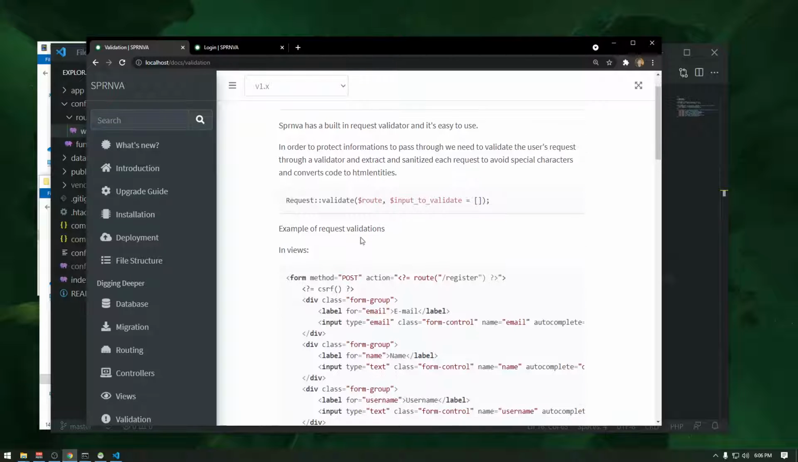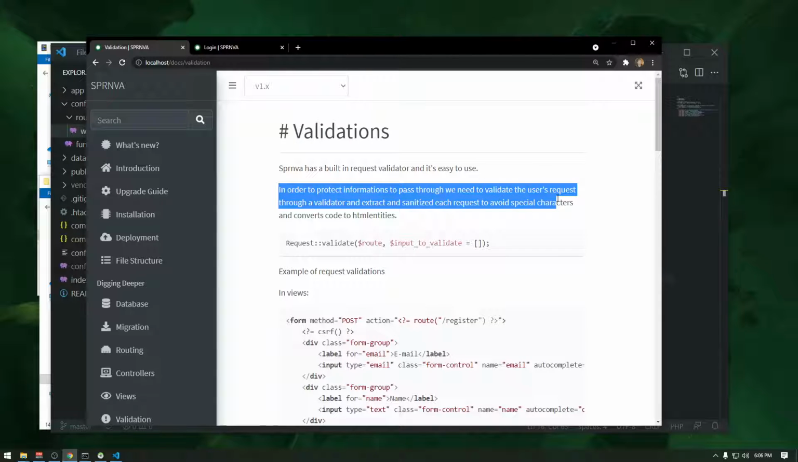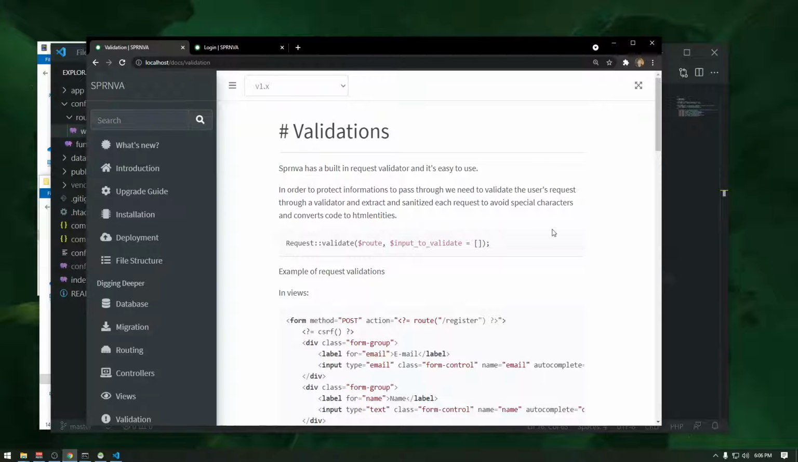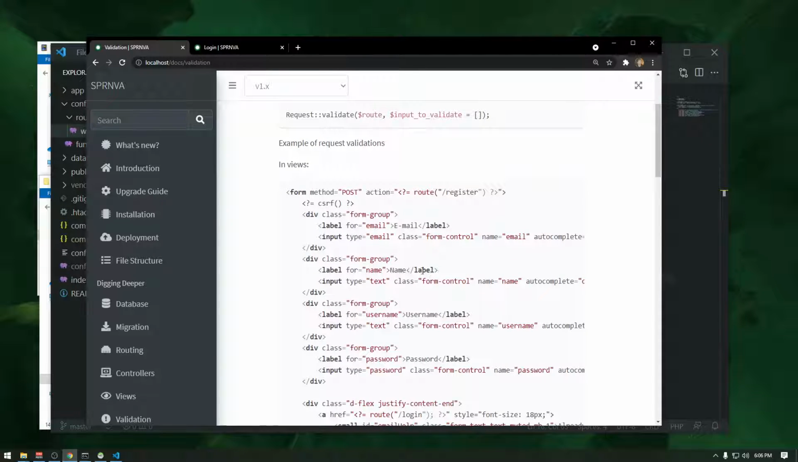no? So, in order to protect information to pass through, we need to validate the user's request through a validator and extract and sanitize each request to avoid special characters and converts code to HTML entities. So, si validate na siya bahala mag-sanitize. Mag-sanitize is to convert niya lang ang special characters into HTML entities. Kuno. Okay? So, sa ating example, mayara kita form.